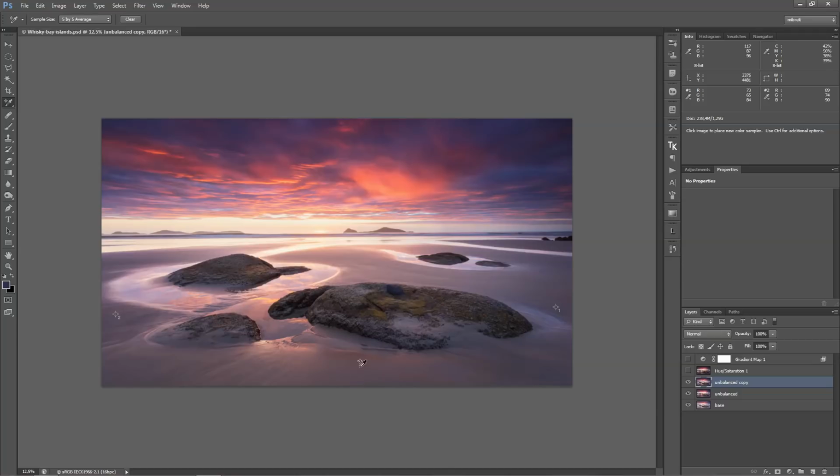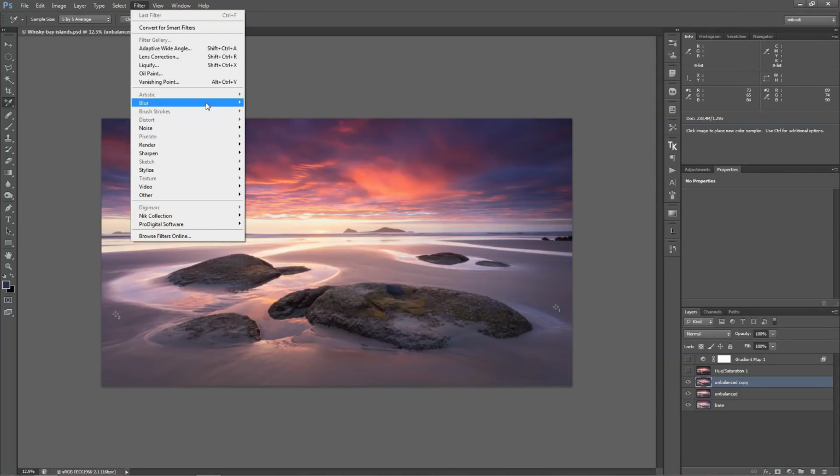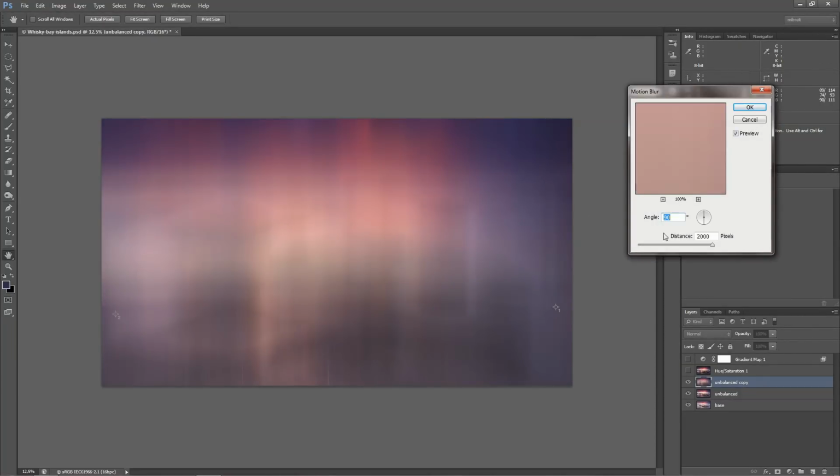Usually all those details in the photo distract me from what I want to do. I'm just interested in the colors and the difference from left to right. So I apply a filter on this duplicate, and this filter is the motion blur. I've already set the angle to 90, so it does a motion blur from top to bottom, and I have the distance at maximum.